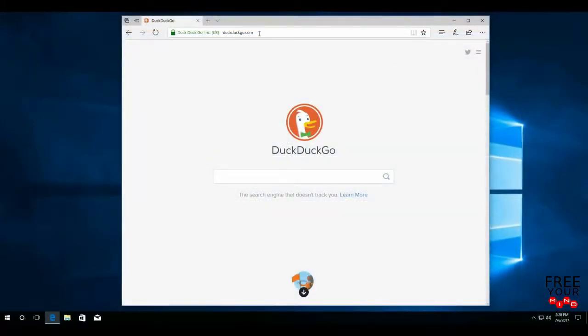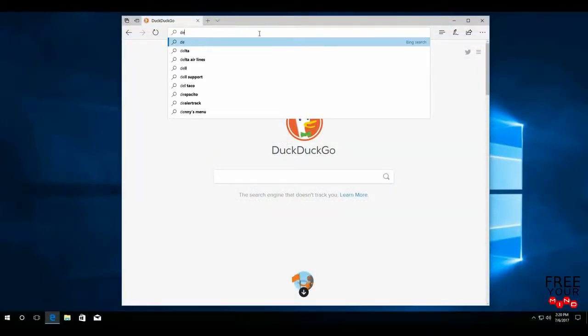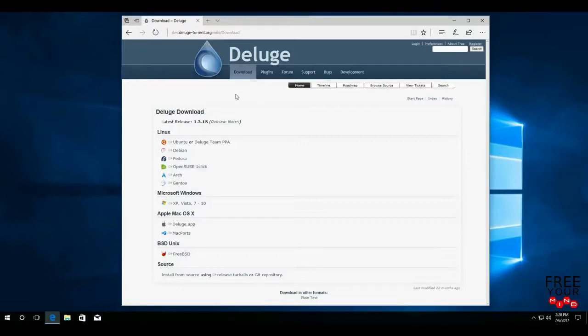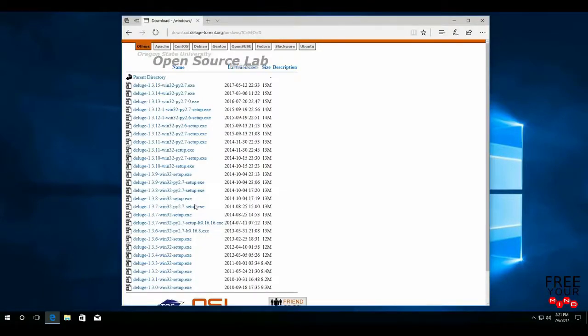issues with your download. To download Deluge, we will need to go to deluge-torrent.org. Once the website is loaded, we will need to click on Download. And then from the Downloads page, we will scroll down to Microsoft Windows and choose the link that says XP Vista 7 through 10.